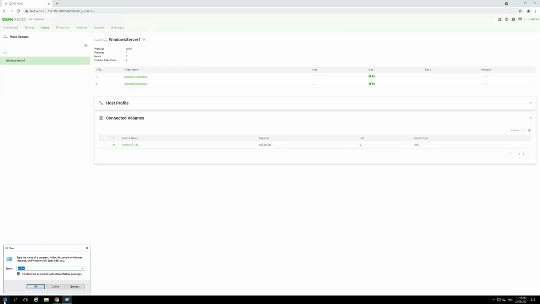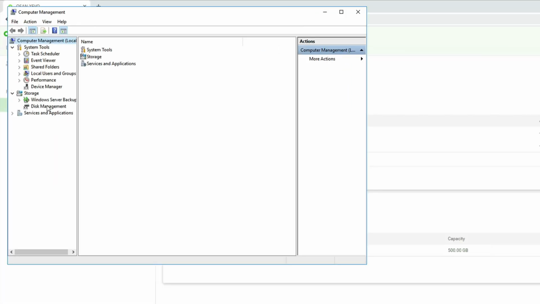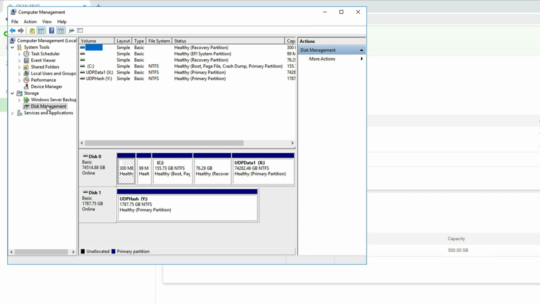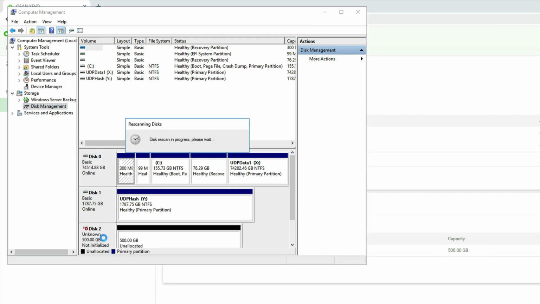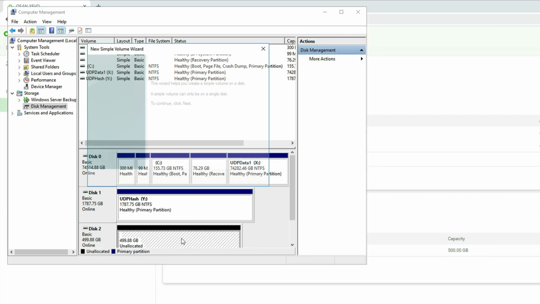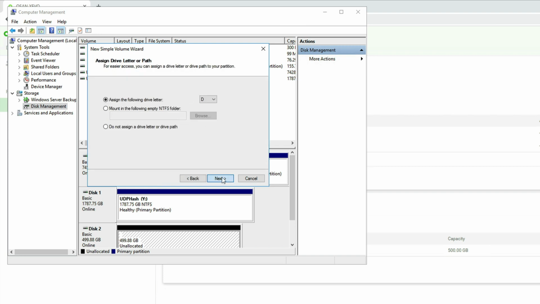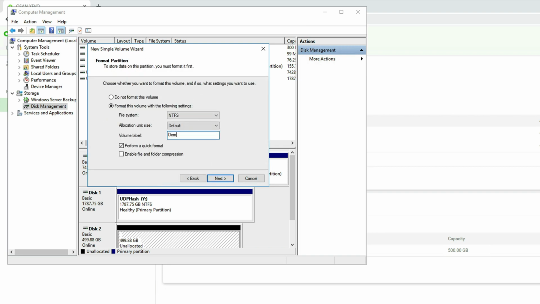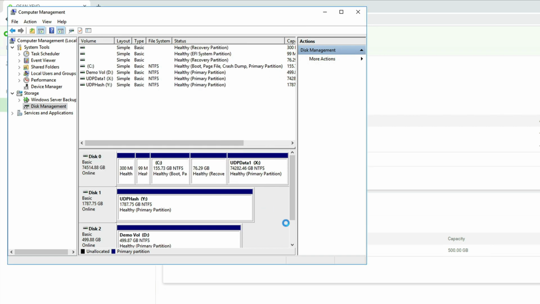I'm actually running the web browser on the server that I've connected with the Fibre Channel cards, so I can launch my disk management tool and quickly rescan for new disks, and there's my 500 gig volume. So I can quickly initialize that disk and format it and create a new volume, and it's now available to use within Windows.